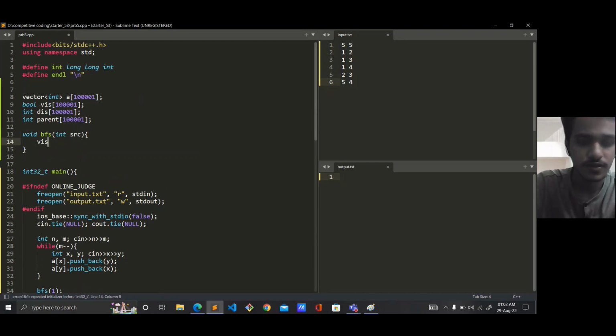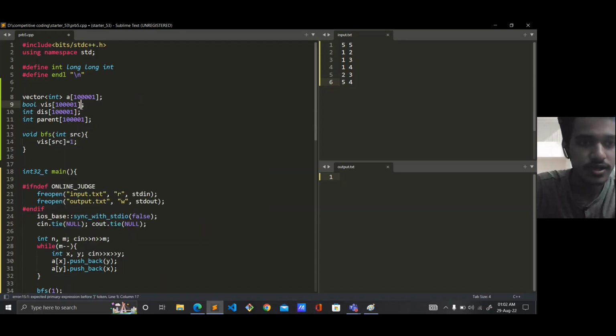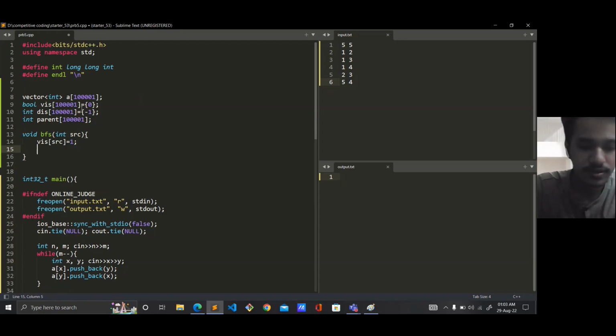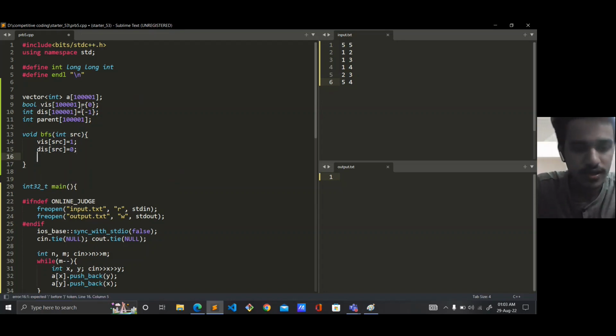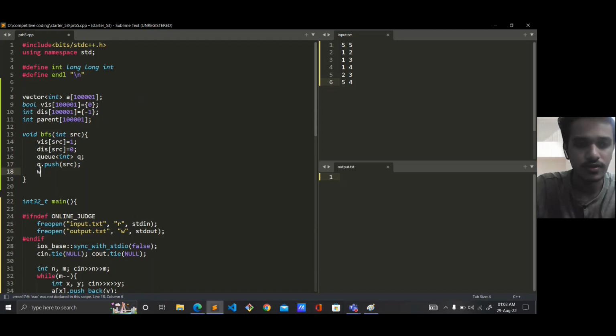So instead of src is equal to 1, we need to initialize our visited array with 0 and distance array with minus 1, guys. I hope you are understanding. And distance of src is of course 0, guys. And let's take a queue, general BFS, and queue dot push src. We need to push source in our queue now. General BFS while loop.